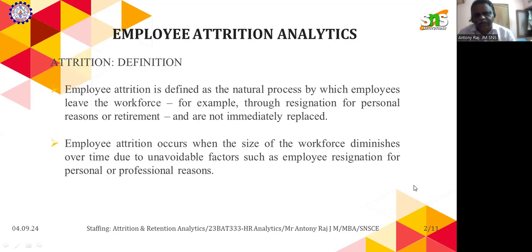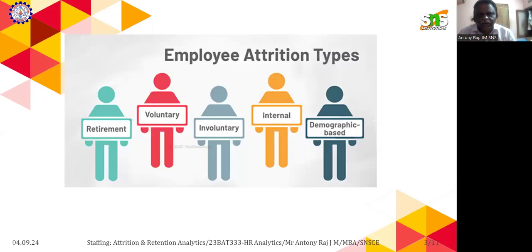Employee attrition occurs when the size of the workforce diminishes over time due to unavoidable factors such as employee resignations for personal as well as professional reasons. These are the various types of employee attrition. One is retirement, when you complete the age; many organizations have 60 years, whereas in government it is 65 for some select positions.